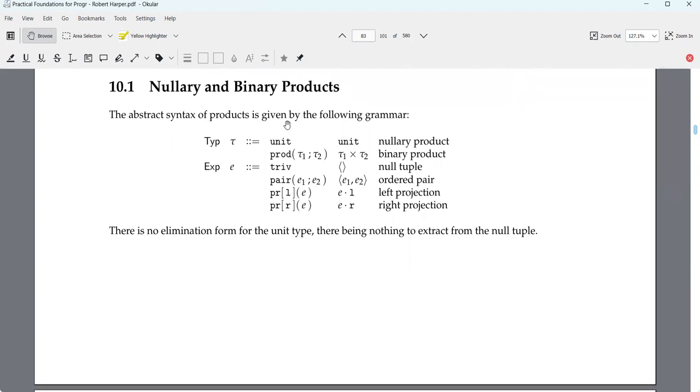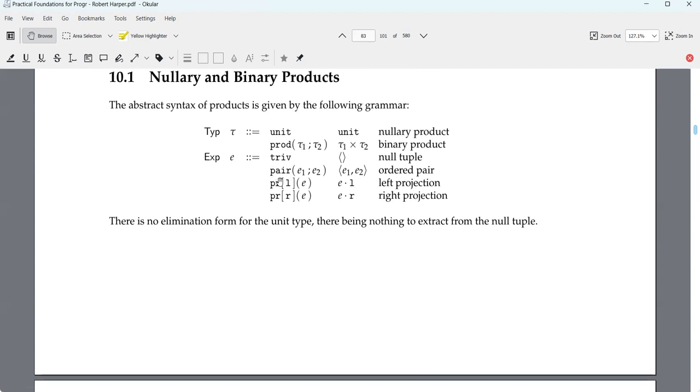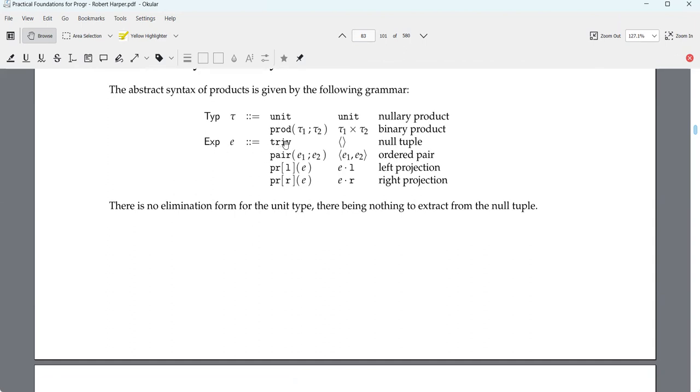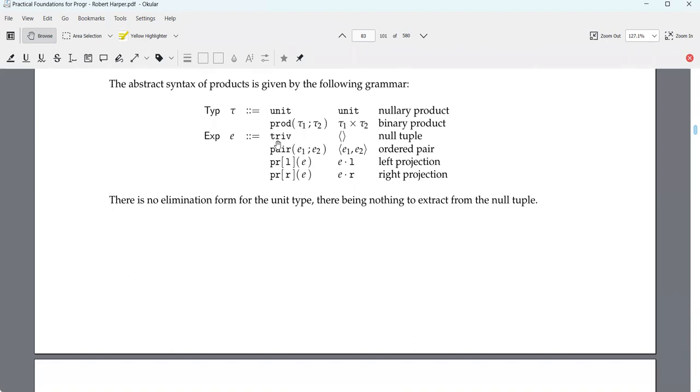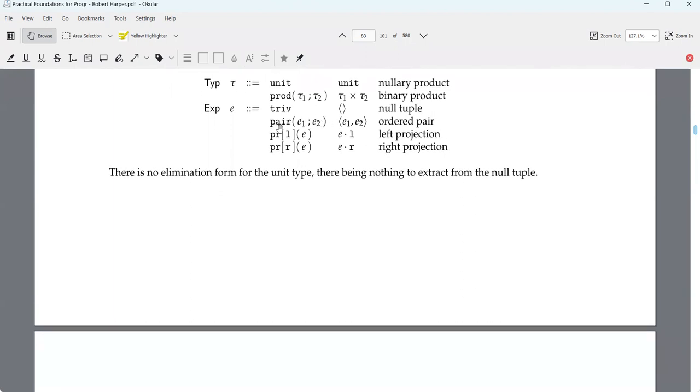So yeah, we have these semantics where we just add the unit type and the product type. Here is the binary product. And we actually add the expressions for them, where for the unit type we just give it a different name called trivial, but usually in the concrete syntax we write an empty pair of parentheses, which is common in a lot of programming languages. And we also have pair, projection left, and projection right.